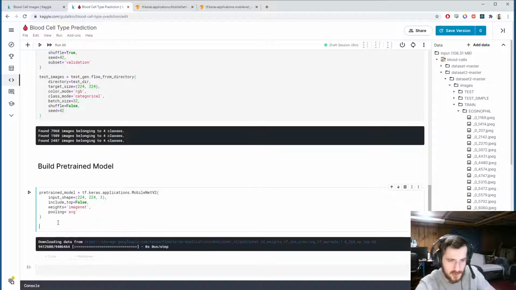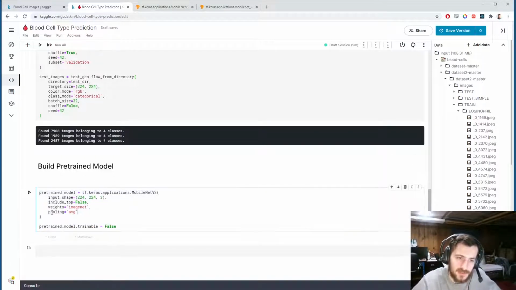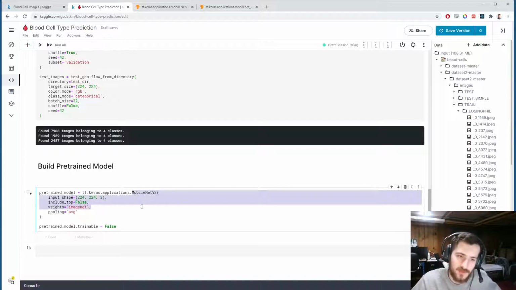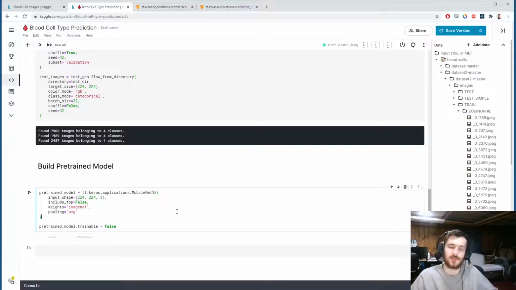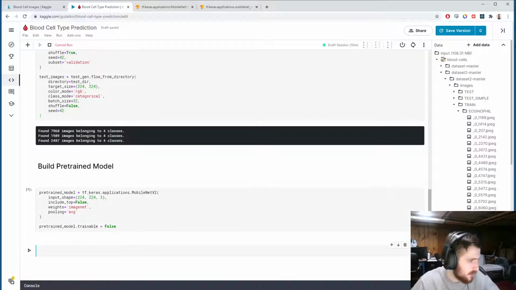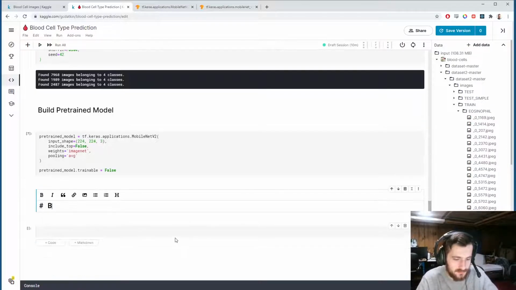Now there's one more thing we have to make sure, is that we set pre-trained model dot trainable to false. This is because we don't want to train the weights associated with this part of the model. They've already been optimized to extract features from images. ImageNet is a huge data set of 1,000 different classes of images, and these models have been trained to be able to extract features from almost any image you give it. So we want to make sure that those weights stay intact, so we're setting trainable to false. Alright, and then we'll build the classification model.